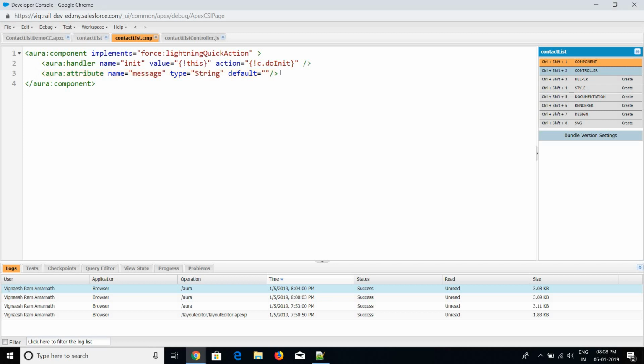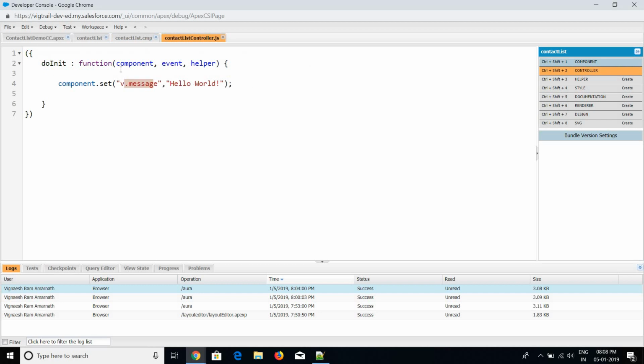Now let's see how to set a value for this particular attribute. We set a value for a particular attribute in the JavaScript controller. For the attribute message, you see here, we have set the value using component.set. So component.set is used to set the values for the attributes. Here we are trying to set the value for the attribute called message using v.message.